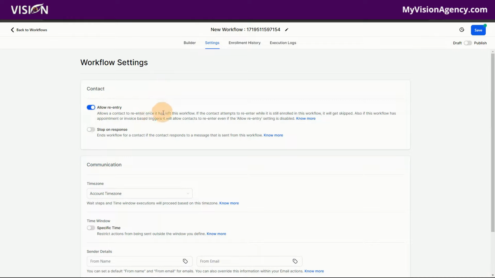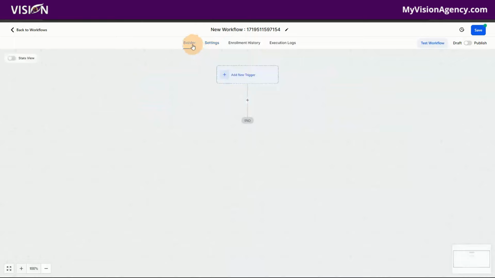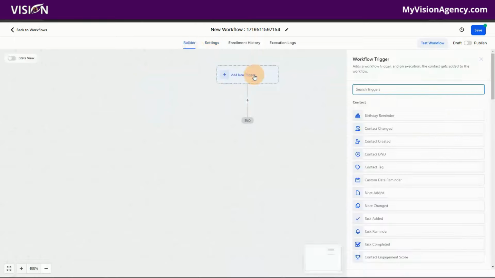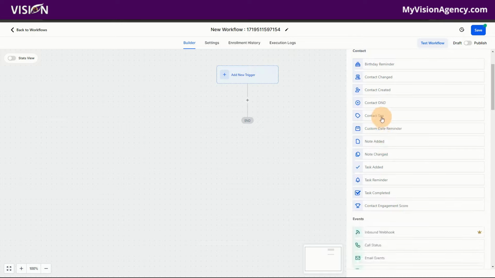So if this workflow is triggered by a form, you probably do want it to be toggled on to re-enter. But if it's maybe like a new customer or something like that, maybe you want that to be toggled off. So you can make that decision based on your own workflow. But you'll see here in the builder, the thing that we need to do with workflows is we need to determine, what do we want to happen to make this workflow start working. Okay. So do we need like a birthday reminder, or if their contact changed somehow, we want to trigger this workflow, or maybe a contact moved to DND, or we have a specific tag.